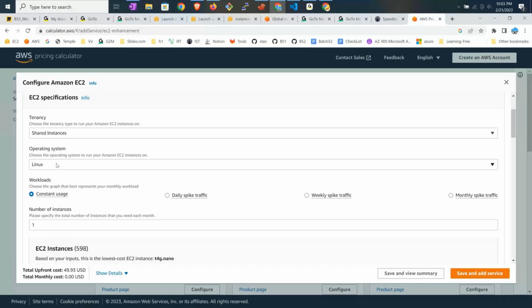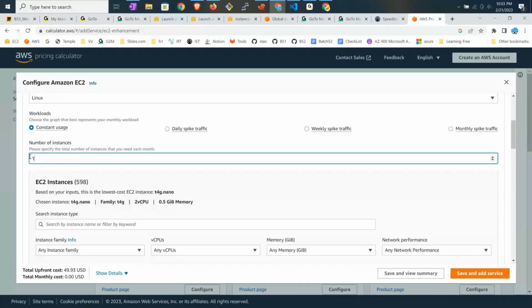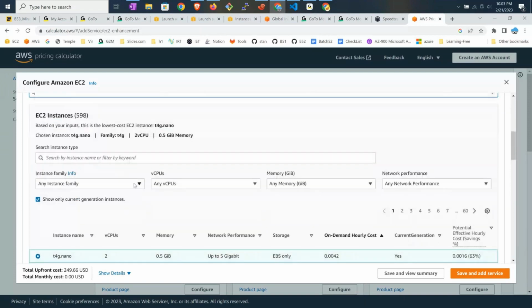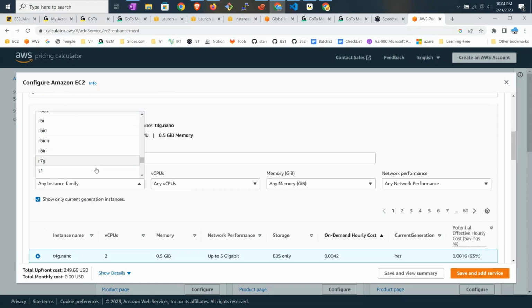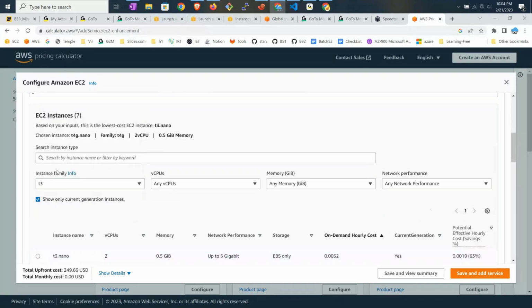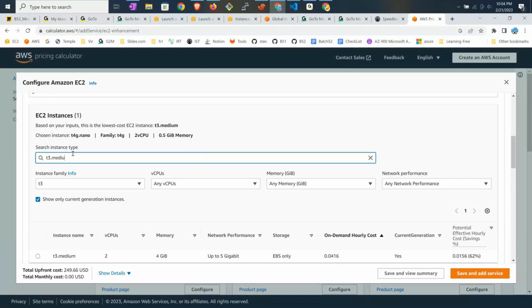And how many servers do you want? For example, I would need 5 servers. And you also need to tell what type of servers you want. I would like to go with the T series, for example T3 dot something. Search instance type.